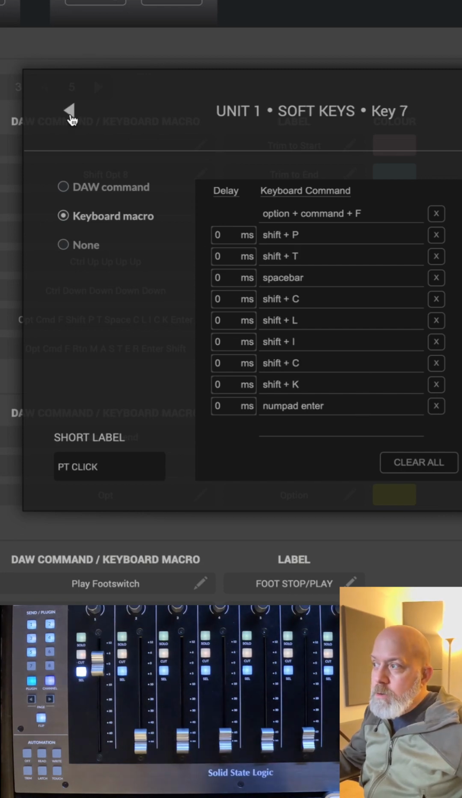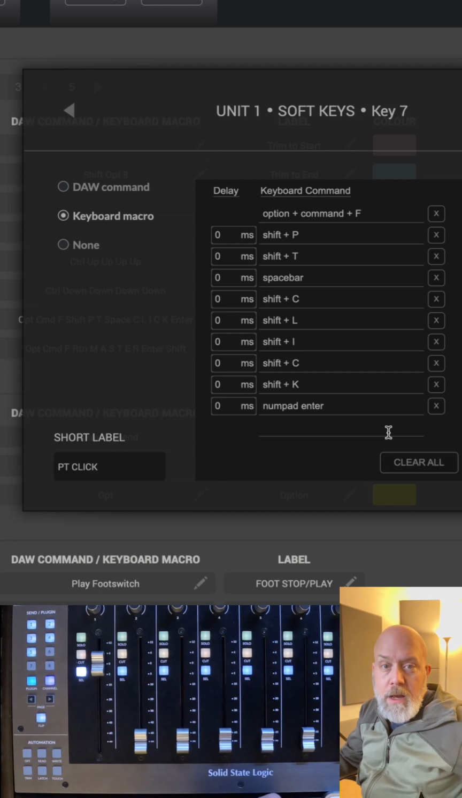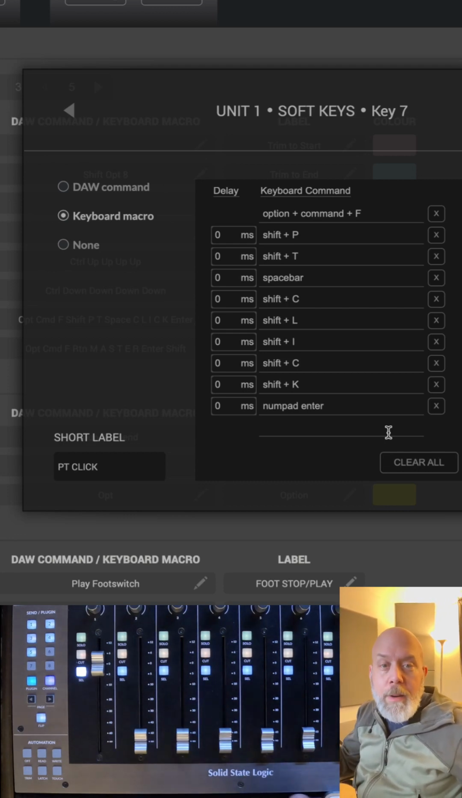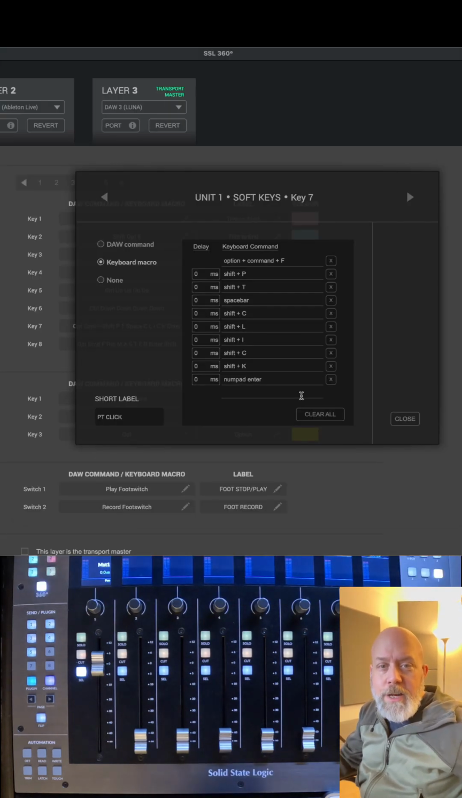The same thing goes for the PT Click. You just type it in. If you have anything else, if you've got bass, if you've got vocal, anything like that you would want to have as a preset button, places you often navigate to, that's a simple way of getting around in your session.